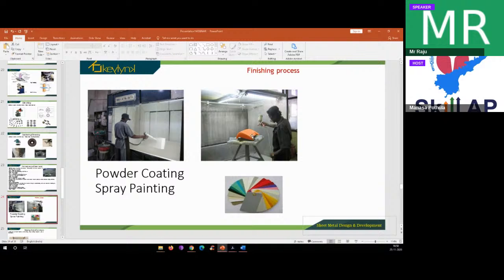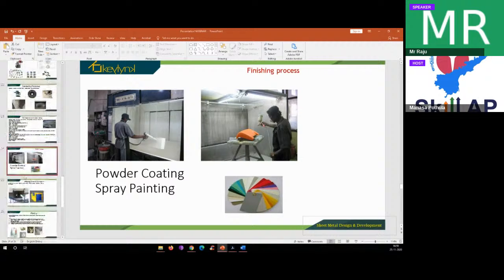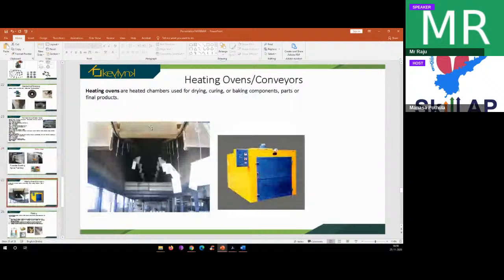And then we have the other technique, that is the spray painting technique. In this also, the paint is taken in a canister and it is sprayed through a nozzle on the component, and the required color of the product can be achieved. And now the product is painted, or spray painted, or powder coated.